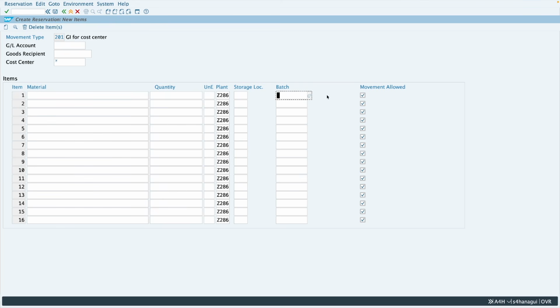Okay. Then you can see here you have a checkbox called movement allowed. Now, this is the most important checkbox as far as the reservation is concerned. This checkbox actually tells the system whether you can post this reservation line in the MIGO screen or not. That is, if you enter this reservation number in the MIGO screen and this movement allowed checkbox is not ticked, the system will not populate that particular reservation line. So this screen is called the collective processing screen.